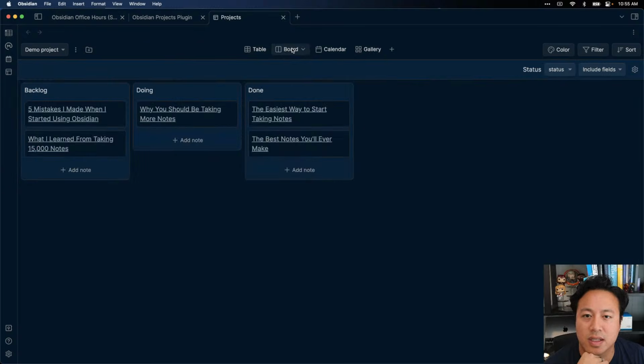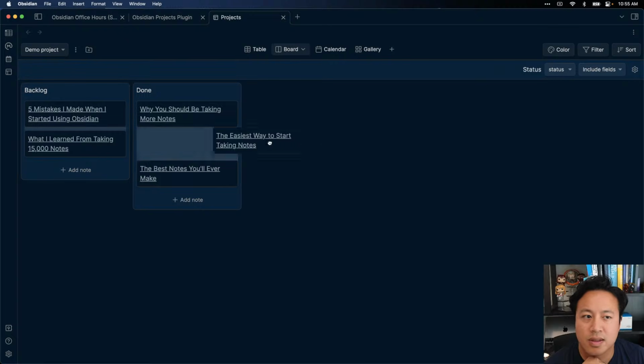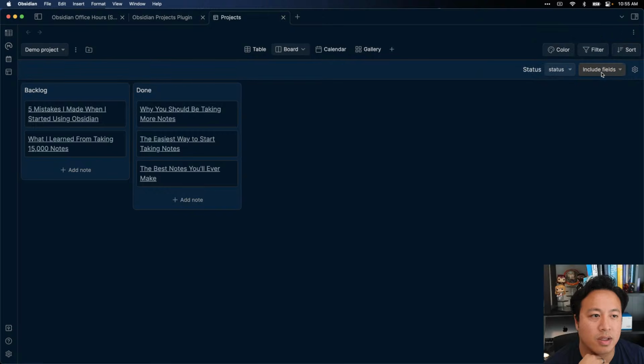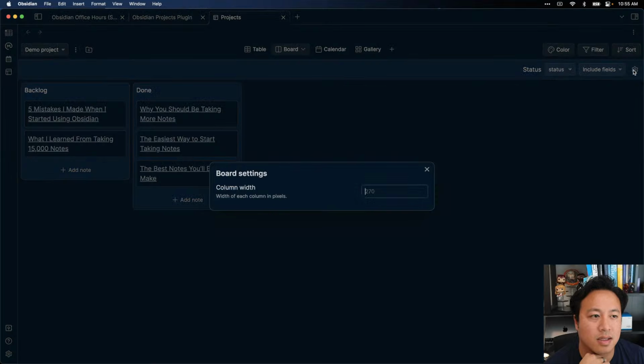Okay, publish is good. You have a board to be able to drag between the two. Oh, that was unexpected. Filter, sort, include field, status, column width. You can actually specify widths.